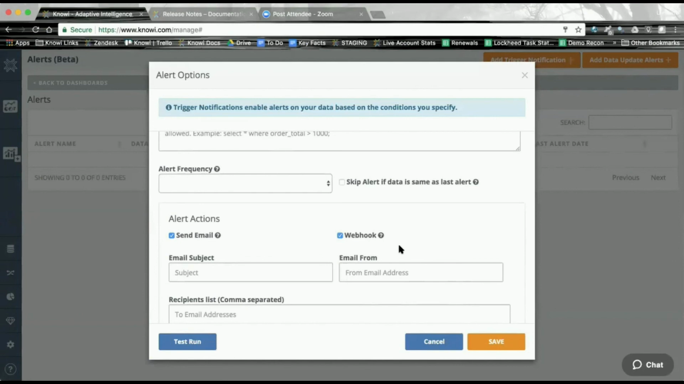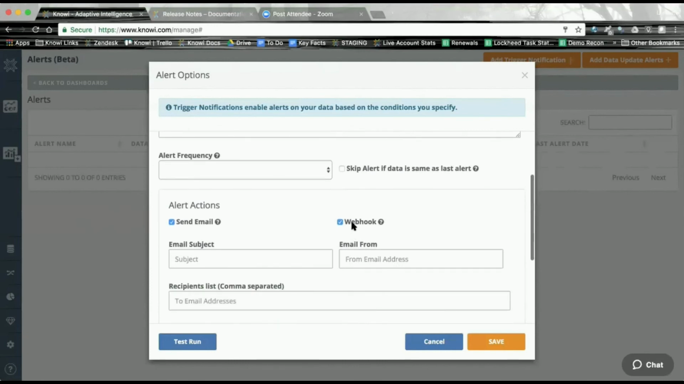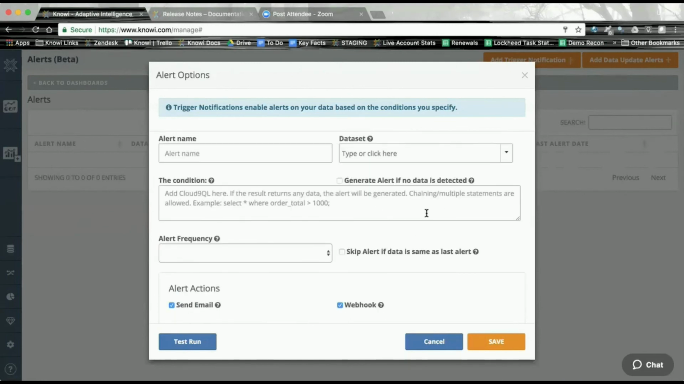So if you were tracking median house prices and something hit a threshold, and we do allow you to enter Cloud9QL to further refine the results also, you could also then call an API into another system and have an action actually take place automatically. So what we're doing here is we're adding the adaptive intelligence and the predictive capabilities of machine learning to actually take action automatically based upon what your data is telling you. So I just wanted to bring that to your attention basically. And this isn't just for machine learning, this is for any data source that you have within Knowi.